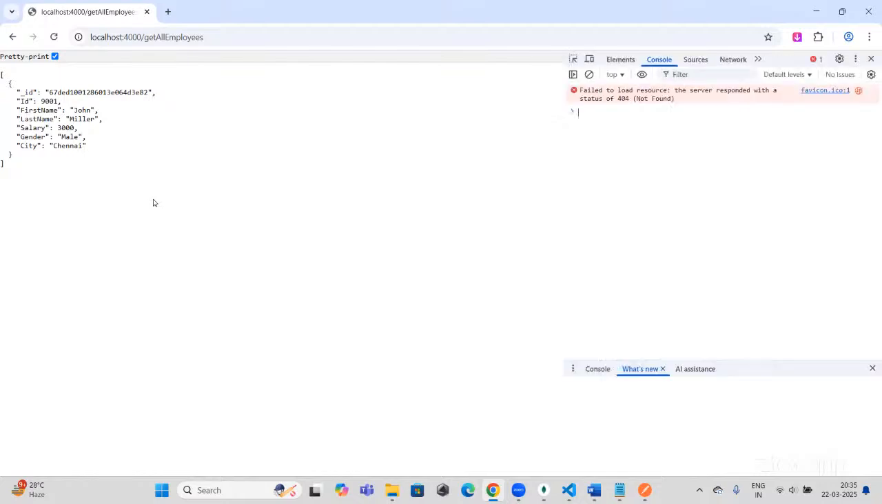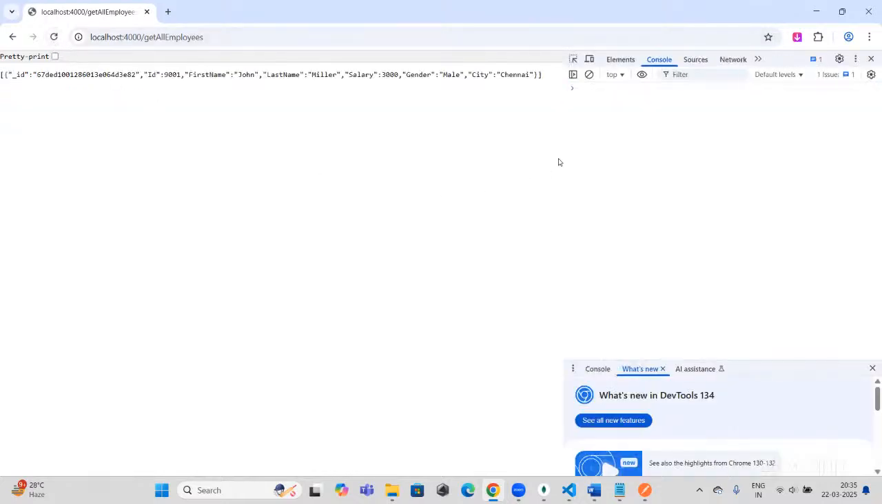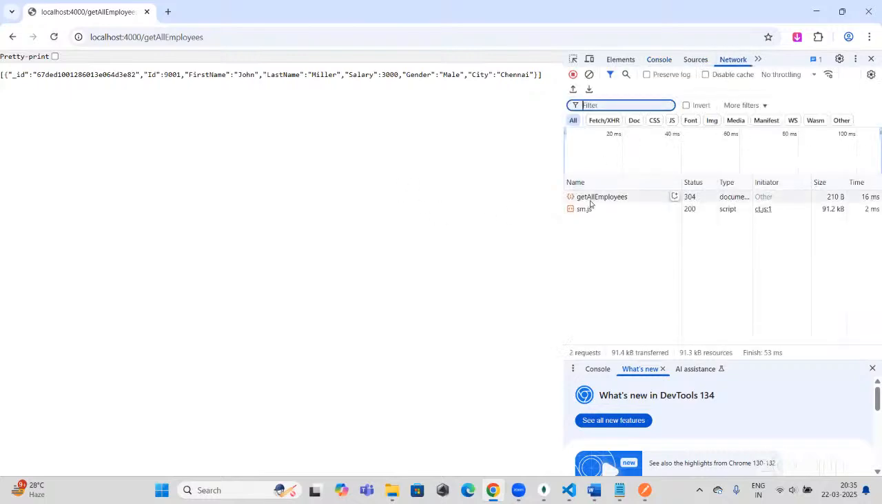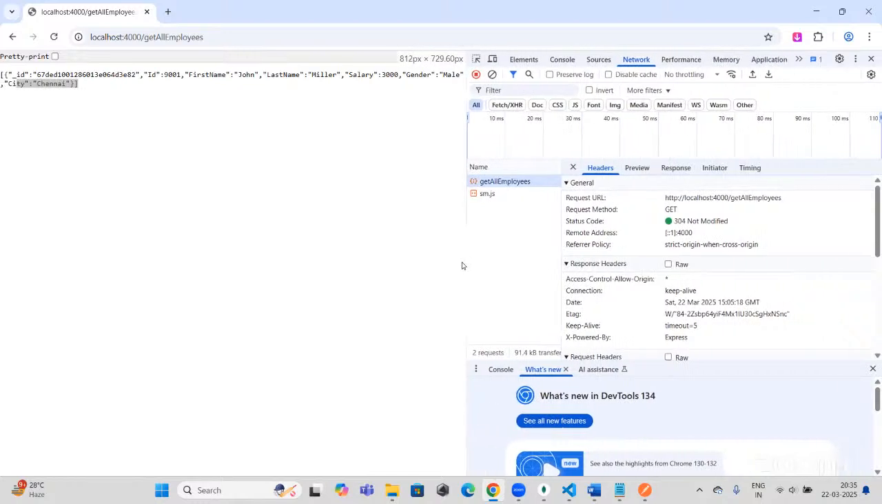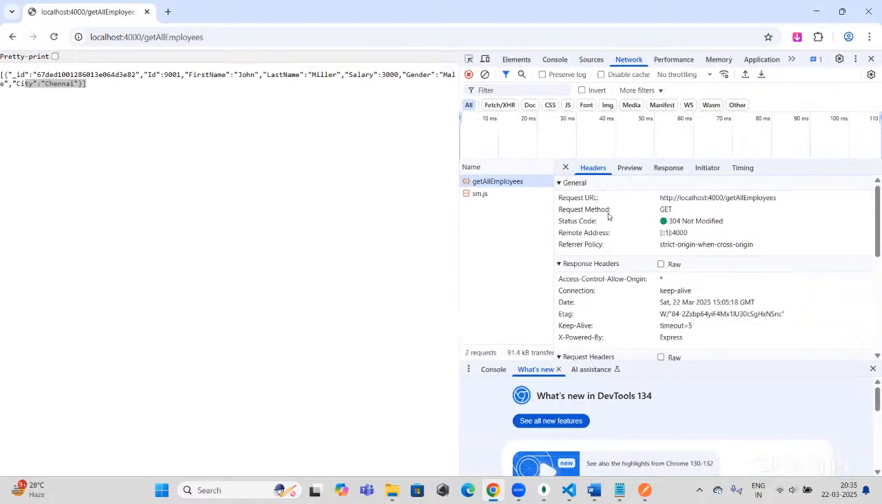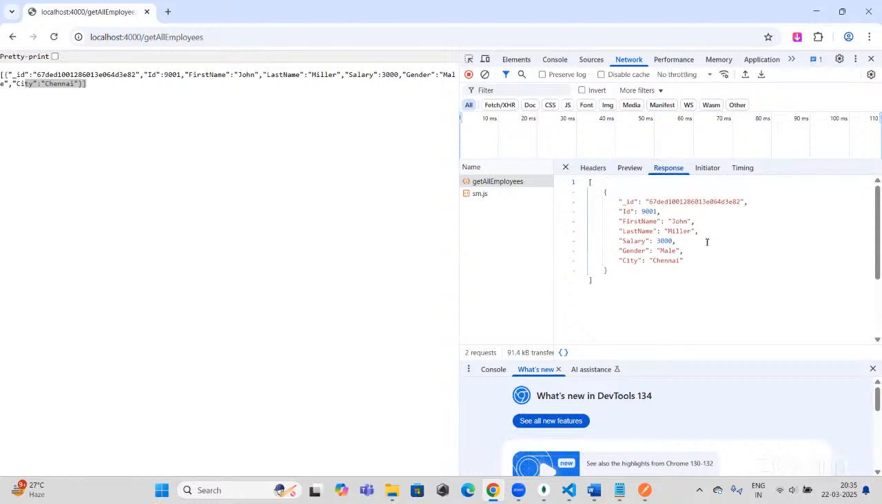You can see the developer tools. Get all employees. See this, this is the request URL, header, request method GET, status code. See, it is not modified. Go to the response. See, this is the response. The web API response is always data, not HTML. Remember that. The data should be received by the front-end application, formatted and presented. That's why we have front-end Angular or React.